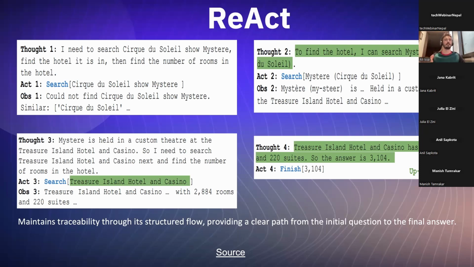And we are dividing all the components into three components. The thinking will be added to the thought, the action inside another component, and the observation inside a third component. So traceability and explainability is really important in ReAct. And we don't see it in other prompting techniques.